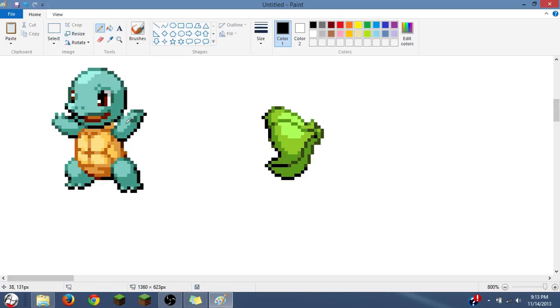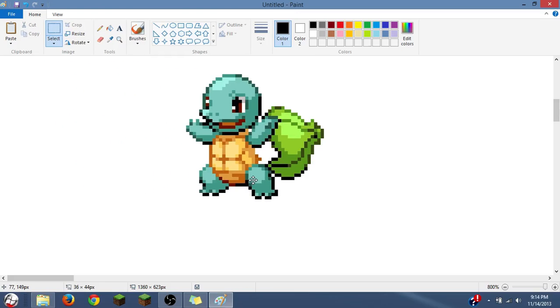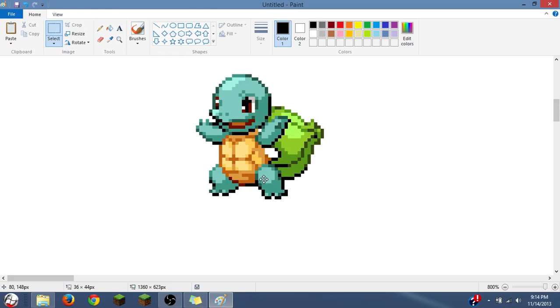Alright, you also want to get rid of the basic shell color right here. So that would go, and that would go. Okay, and now that we have our transparent selection, we're going to just move it over. Careful, careful.